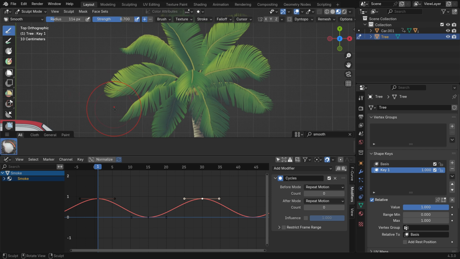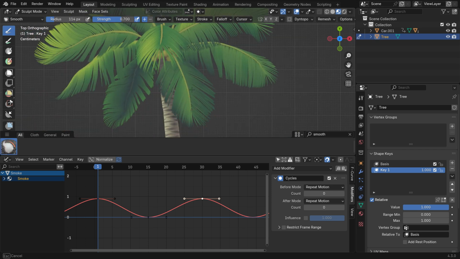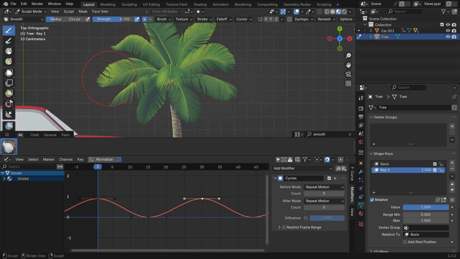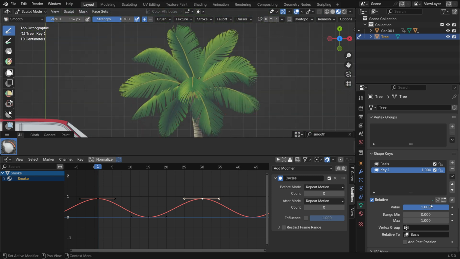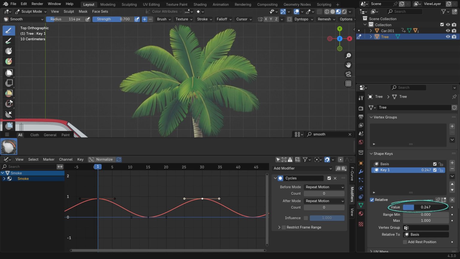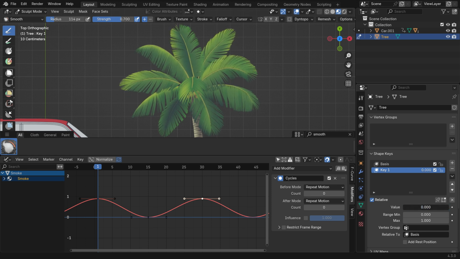Smooth out the branches using the smooth brush. Sliding the shape key value will now make the branches appear to swing. Finally, add keyframes to animate the shape key value over time.